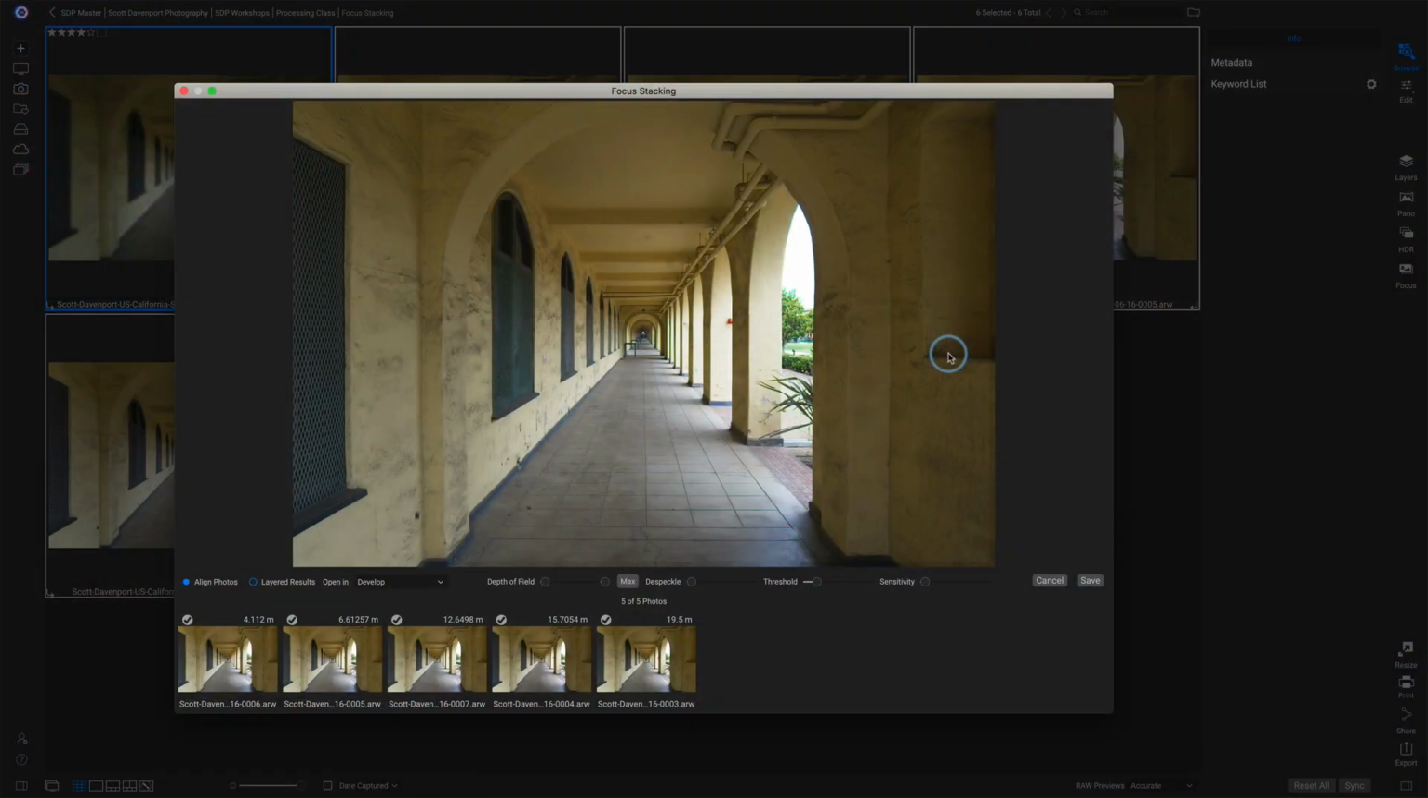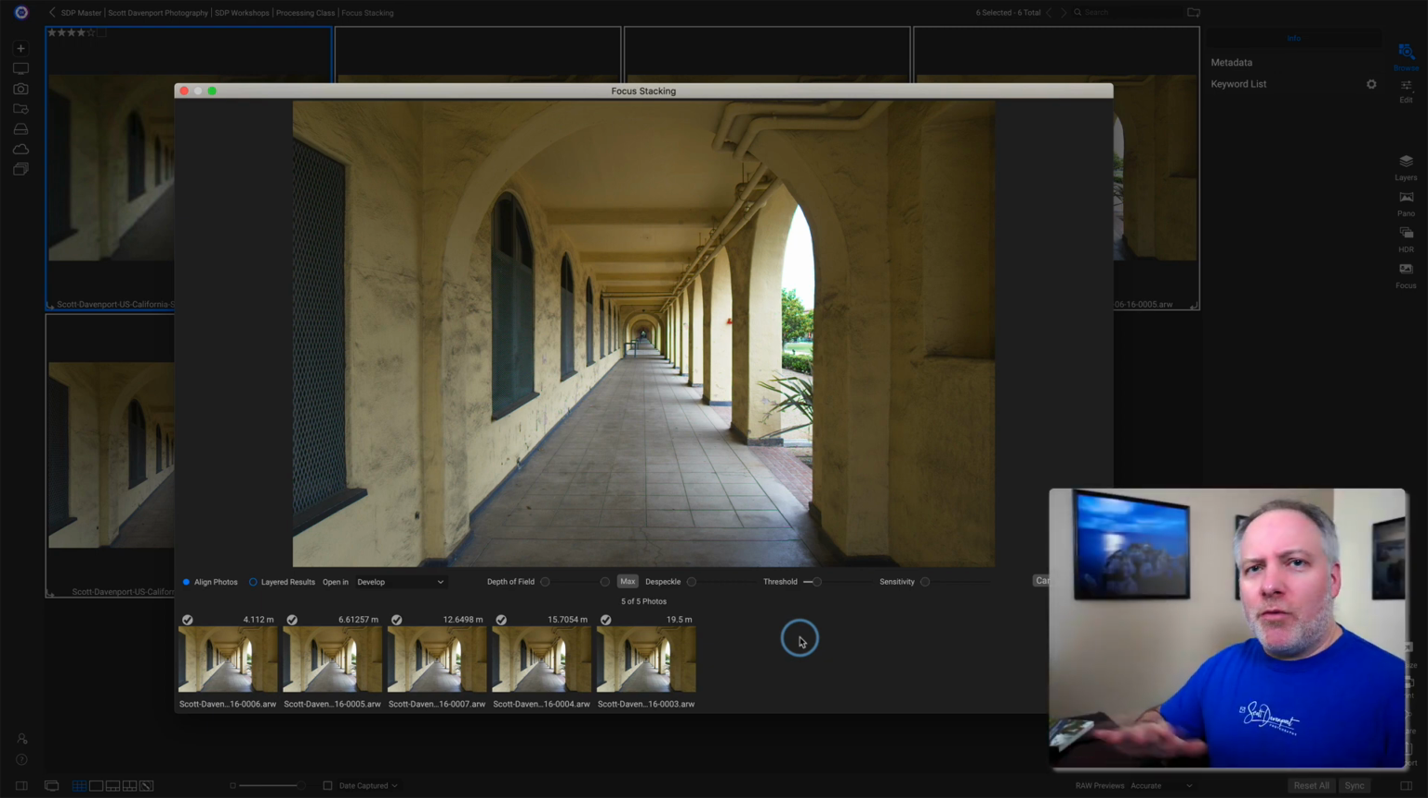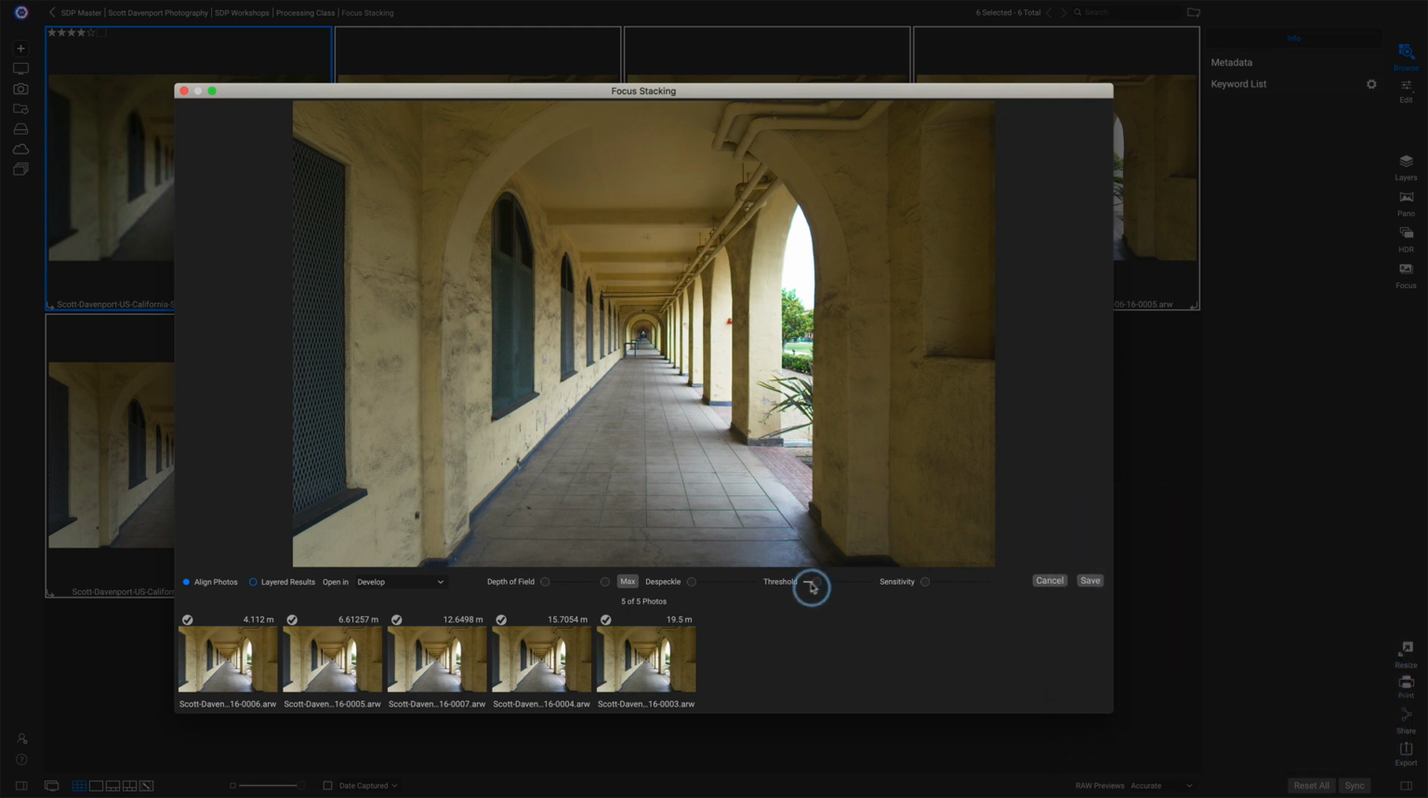Focus stacking got a couple of additional controls as well. So you select a bunch of photos and bring them into focus stacking. We now also have threshold and sensitivity. Now, threshold tries to reduce noise in smooth areas and keep everything fluid there. As you can see, there's a default setting here that it uses. And if you find that there are certain noisy areas, you can push things up and anything that looks artifacty gets smoothed out.